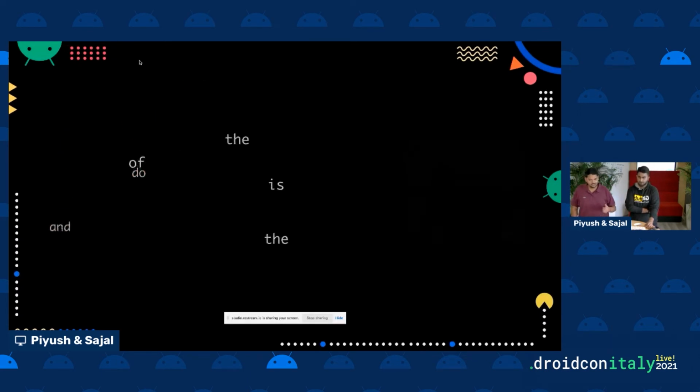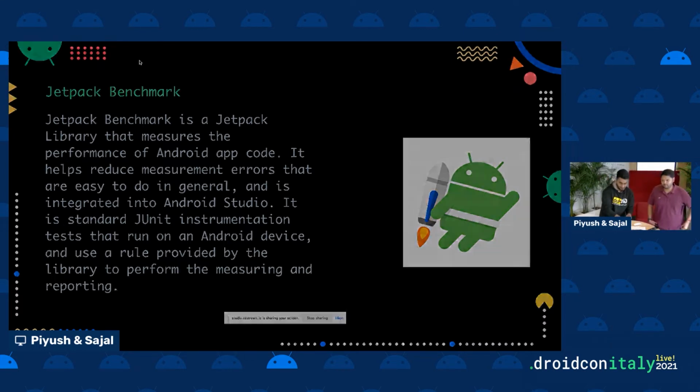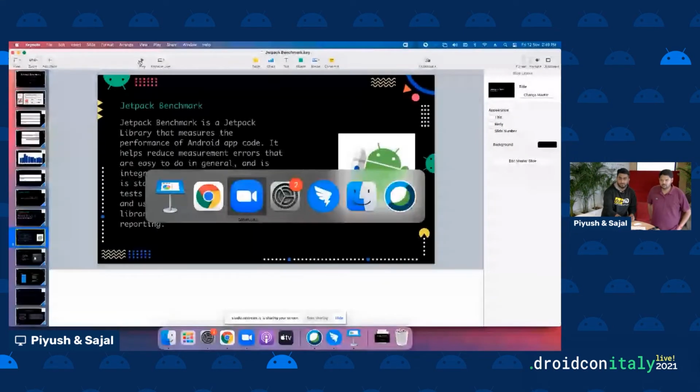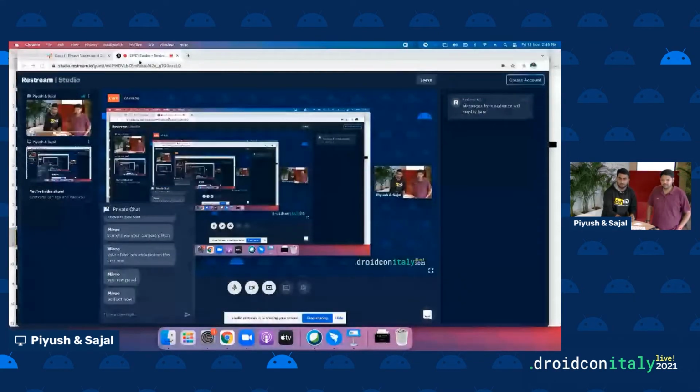And this talk will essentially revolve around how we made sure that this new system polices our current system and makes sure that the app is always below a certain threshold that we care about. So, over to you, Piyush. Yeah, thanks. I'll talk about Jetpack Benchmark. I'll just make sure this is working because I'm not confident enough on this. It's working perfect.